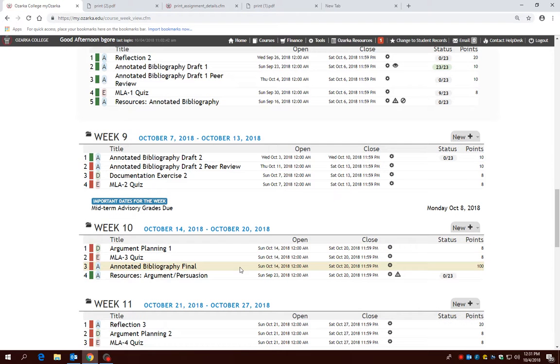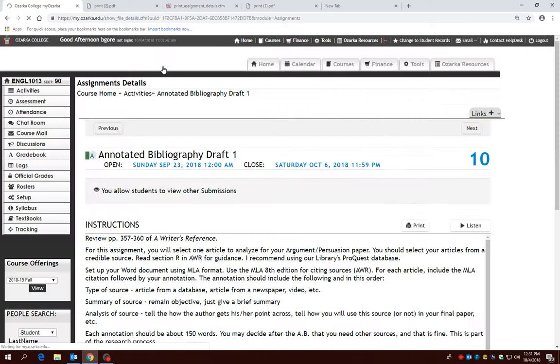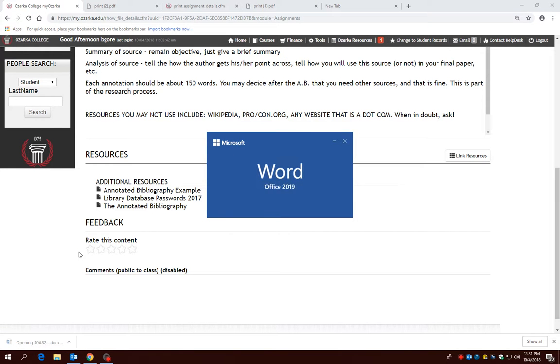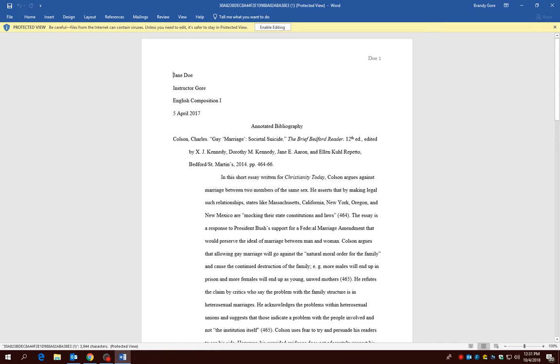And then in week 10, you will submit your final draft. You will put a third source with your first two and clean it all up and submit a final draft. I want to point out to you that we have a sample that is linked to the assignment, and it has three sources, so you can see what three sources look like on the pages. It should be in alphabetical order by author's last name.